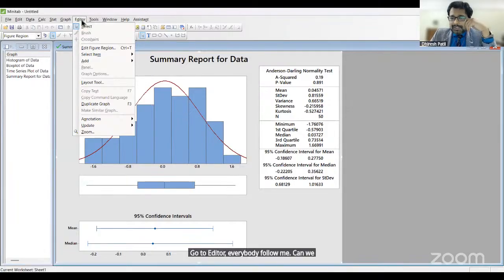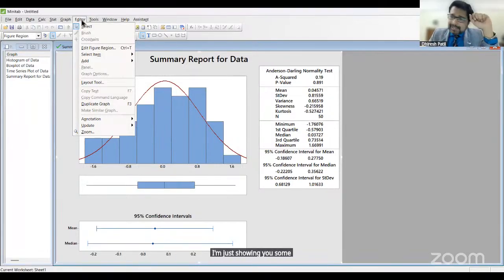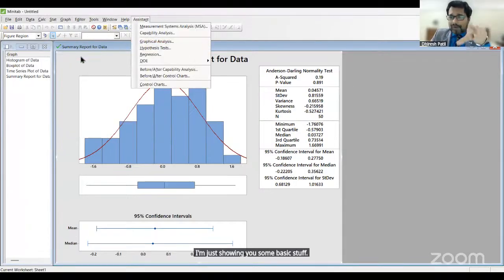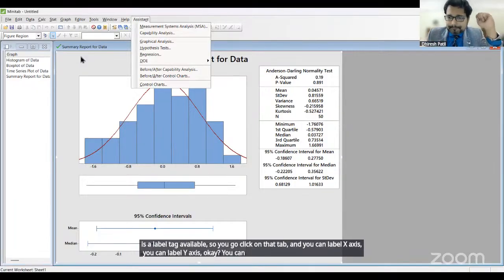Can we label the data in the plots? Yes, we can label the data. Absolutely, yes. I'm just showing you some basic stuff. Label कर सकते हैं. So everywhere you will find there is a label tag available. So you click on that tag and you can label x-axis, you can label y-axis. Okay, you can label that data.